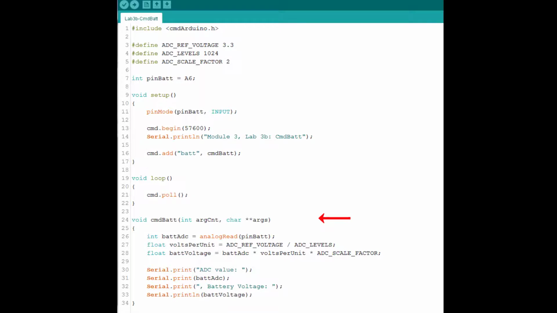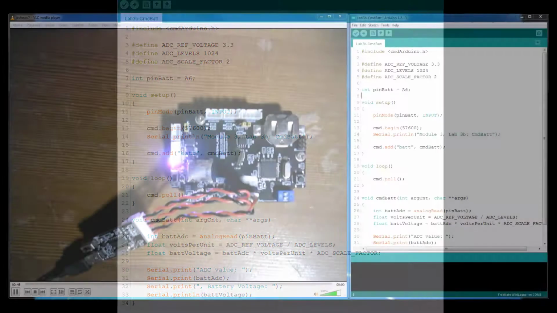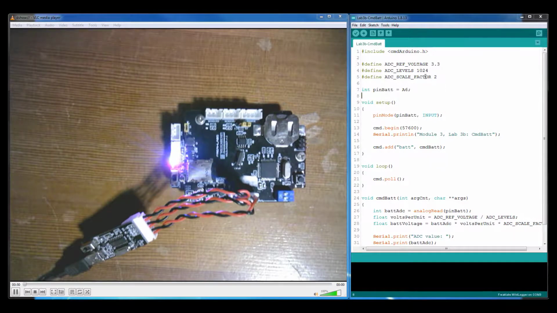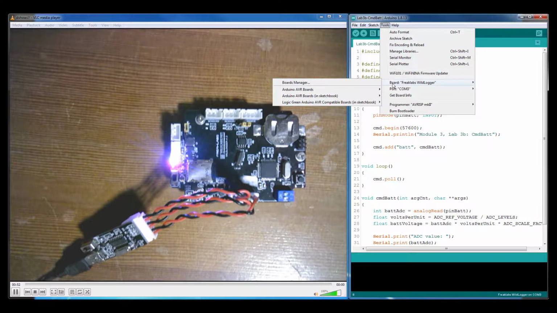Now, we create our command function commandBat. We add in our arg count and args argument, which make up our boilerplate code for the command function. Once inside, we have the same code we used in the previous lab to calculate and display both the ADC value from the battery and the battery voltage. This time, it won't loop though, so we don't need to add a delay. This code will just get called when we type the command. Now that that's taken care of, let's compile and upload our code and see how it works.